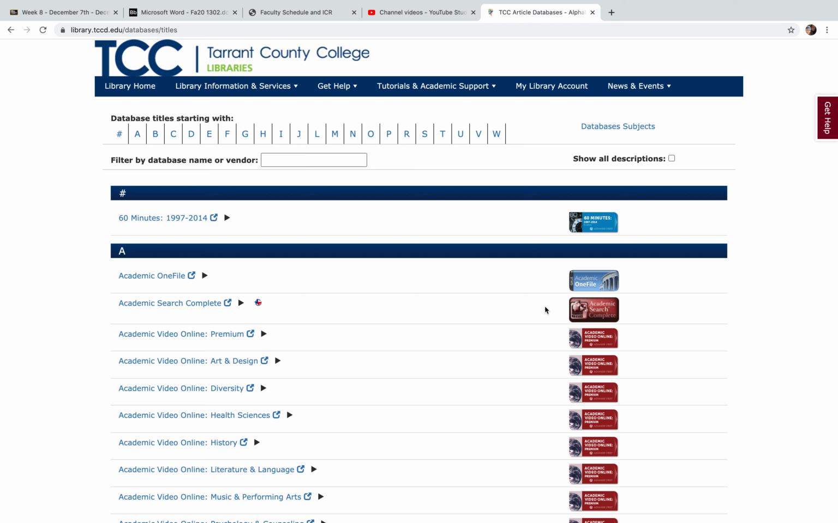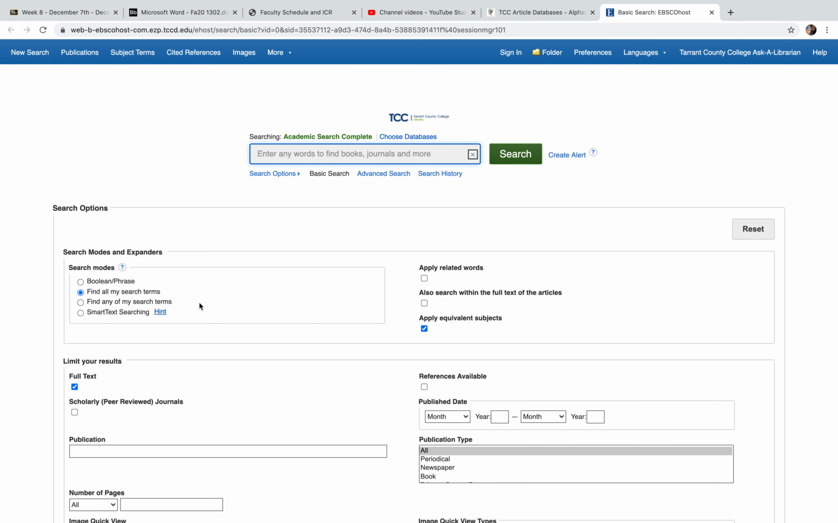I'm going to show you a different way to access the databases, but quickly, I'm going to show you my two favorite databases. So the first one here is Academic Search Complete. I feel like this one just has the most information. If you're not already logged into my TCC, when you do that, it will ask you to do that. But say you're going to write a paper about climate change.